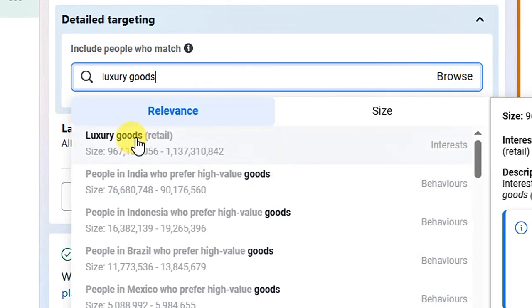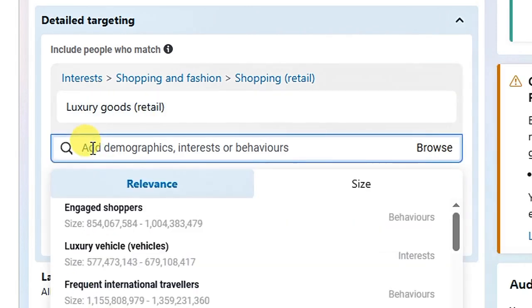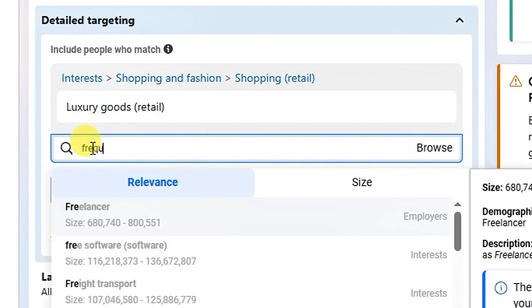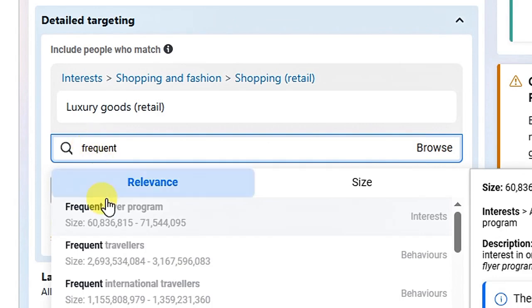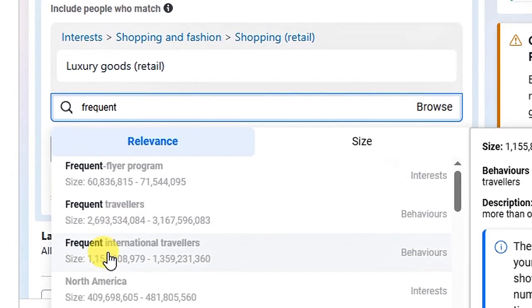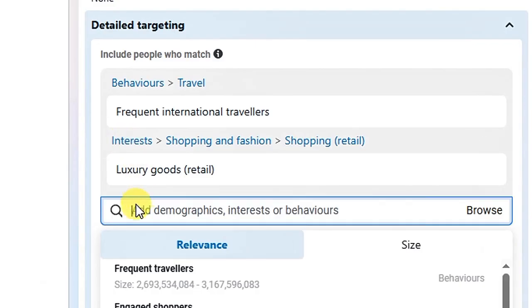Okay, so when you select it, luxury goods has been added right here. Click on this search button again. Another keyword we are going to be using is frequent international travelers. Those who can travel frequently are those who are financially buoyant. If you are not financially buoyant, you cannot travel internationally frequently. So when you enter frequent here, just a keyword, you will see suggestion below, frequent international travelers. Select frequent international travelers. You can see it has been added here.